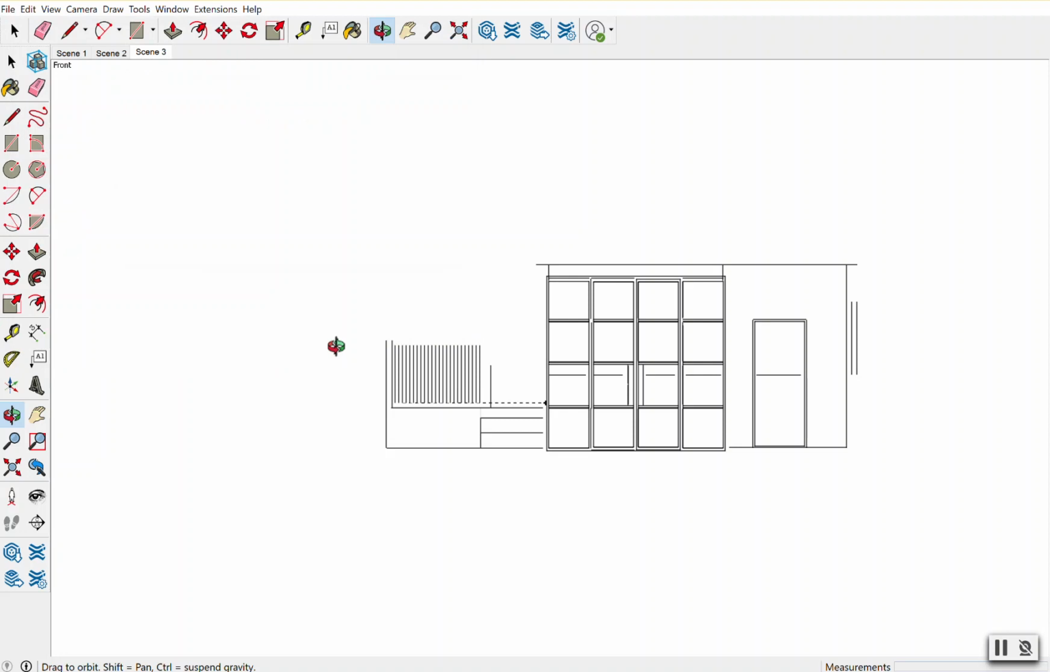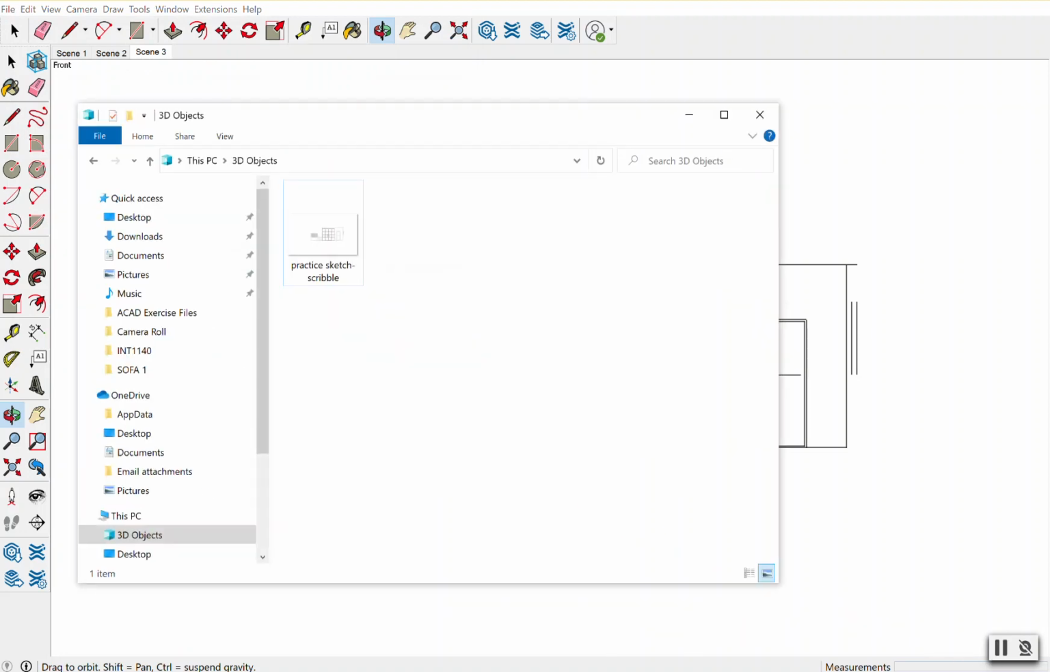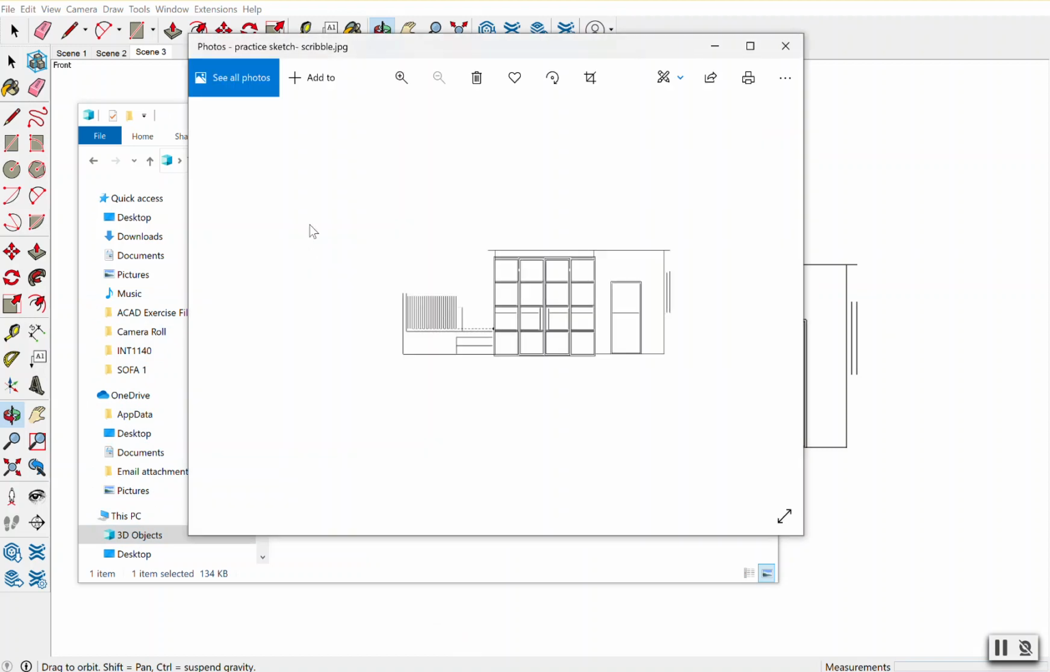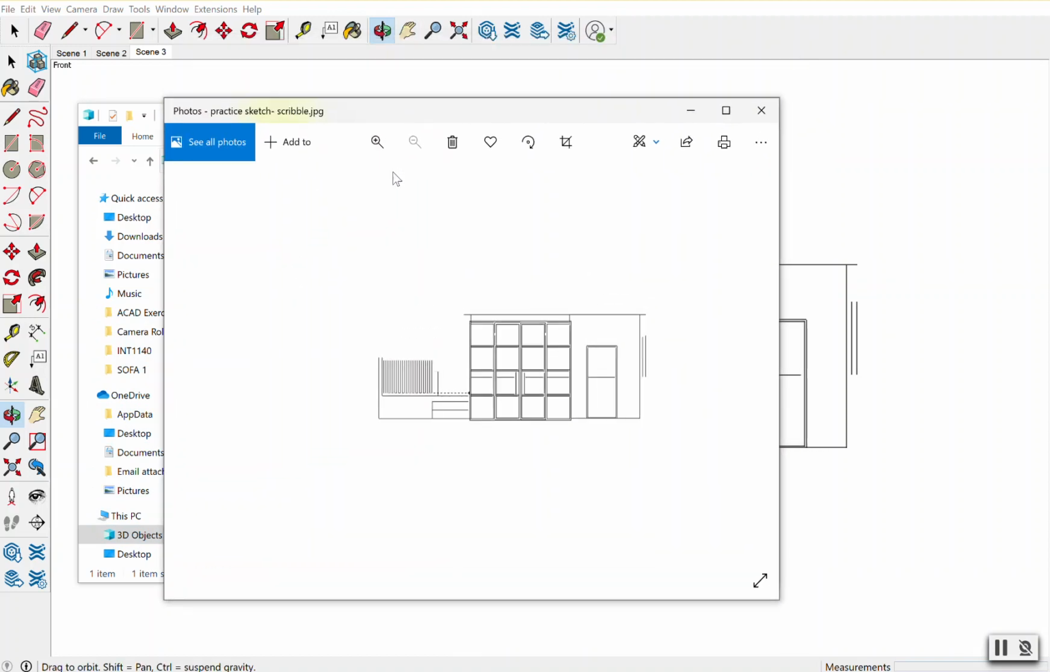From here, you will go back into your file. Once you go into your computer files and find where you have saved your exported 2D graphic, you can select it. And then as you can see, it opens up as that view that you created.